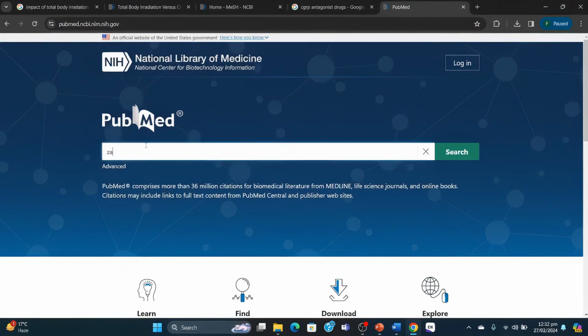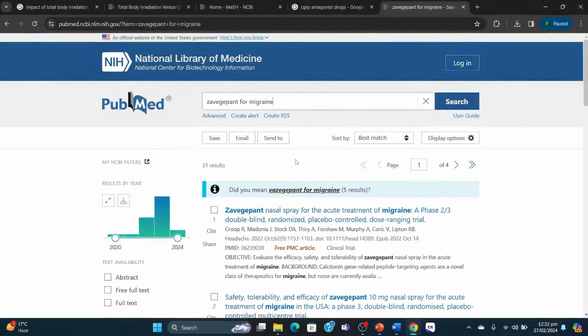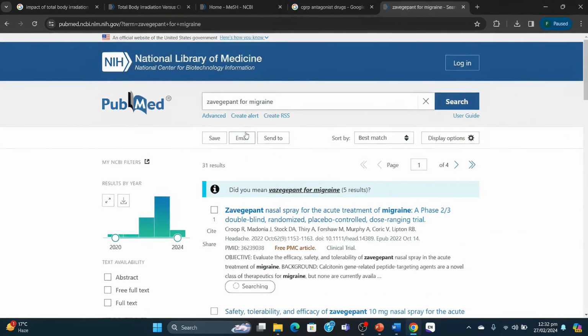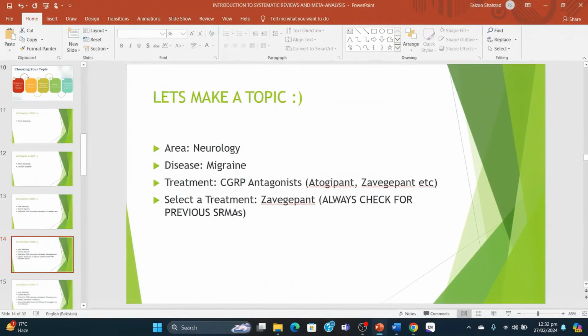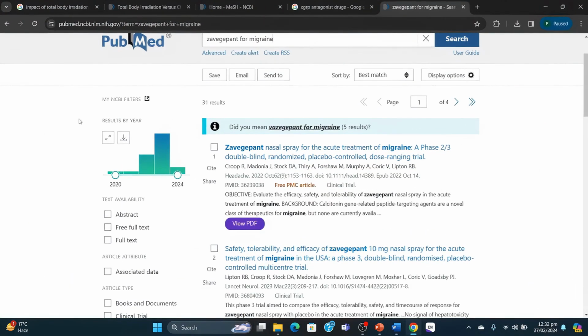So we're now gonna do zavegepant for migraine, right? We're gonna check if there are any articles for zavegepant which include it being used for migraines. And what we're going to do right now is check if there are any previous meta-analyses or systematic reviews on it, because we want to create a systematic review, and if there is a systematic review on it in 2023, let's say, then there won't be any use for our systematic review, so it won't get published, right? I mean, it's basically common sense.